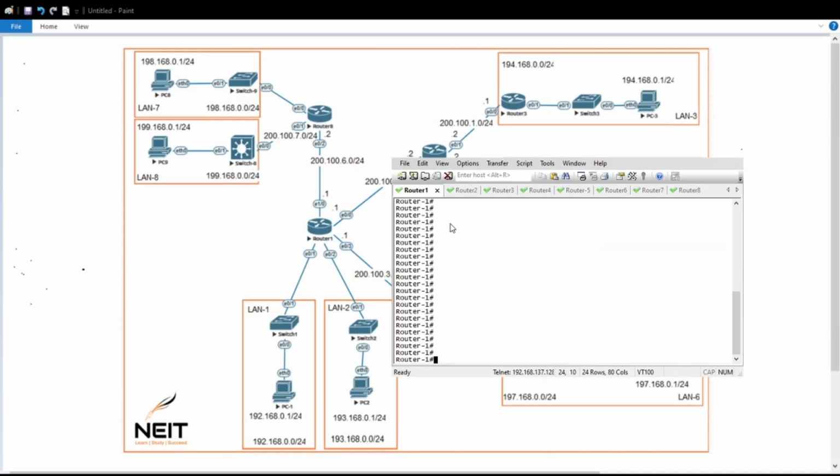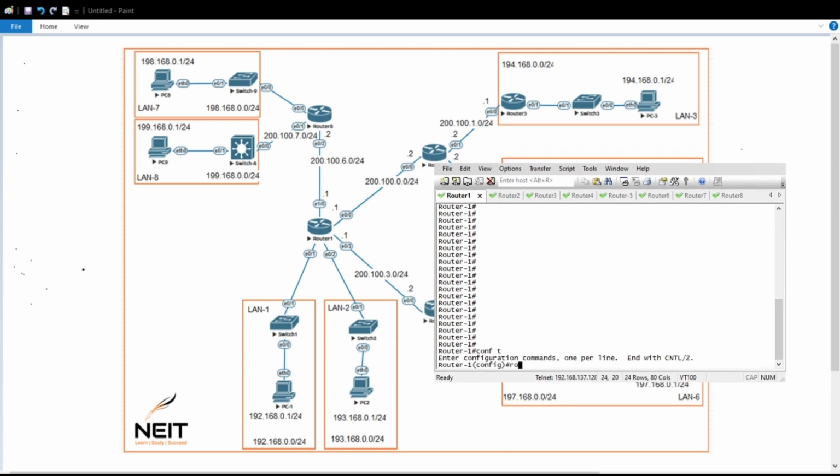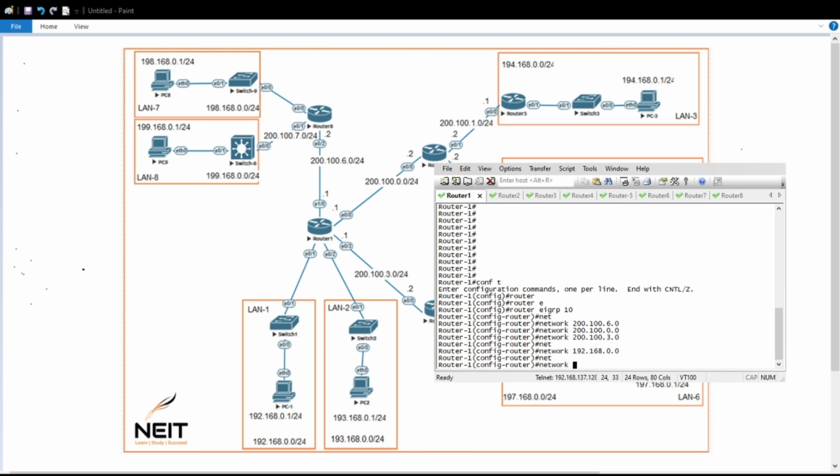So our first task is to configure the EIGRP classic mode on all the routers. Let's start with router 1. On router 1 we have to advertise the networks 200.100.6.0, 0.0 and 3.0. After that the LAN networks are 192.168.0.0 and 193.168.0.0.